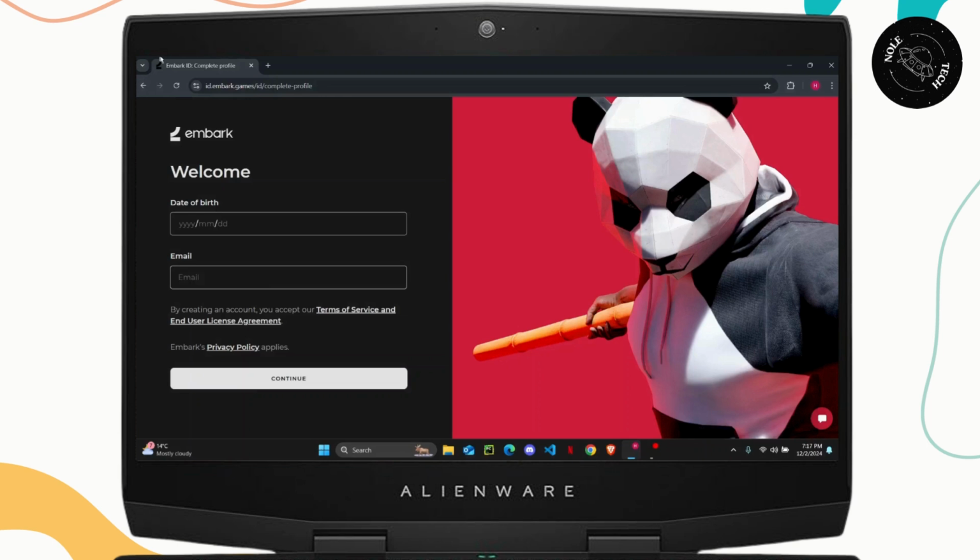Now here actually you have two ways to log in. Once you get to your page, you first have to connect your Steam account, and once your Steam account is connected, you just have to create this new ID where you will just have to enter your date of birth. And then after that you just continue with your email. So just enter your email address here.